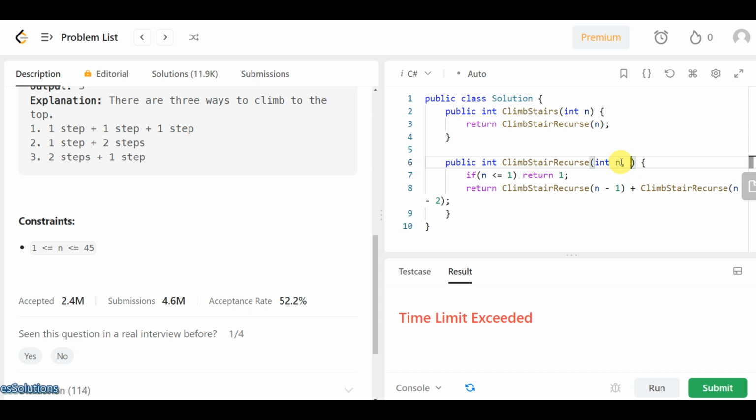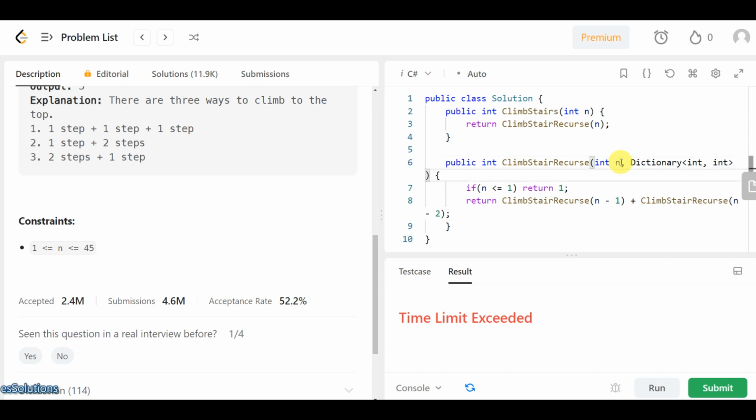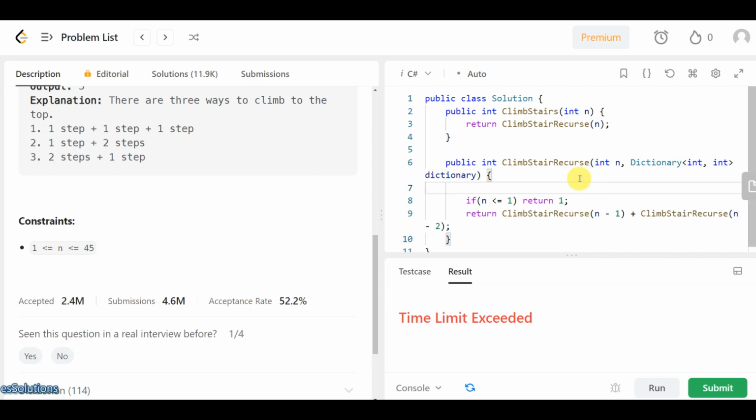So let's just call it dictionary. I need a dictionary, because the value is going to be an integer. And so what I will just do is, if my dictionary contains the key n, then I just return what is in the dictionary for n.